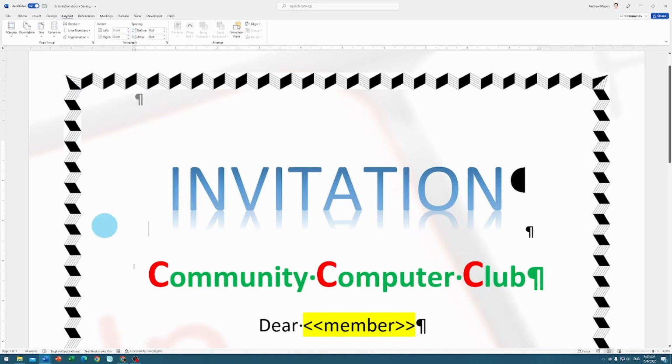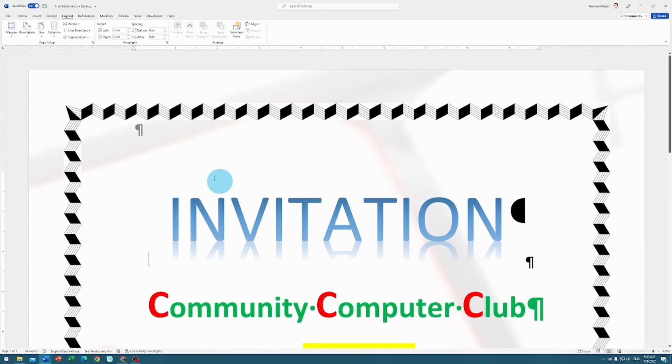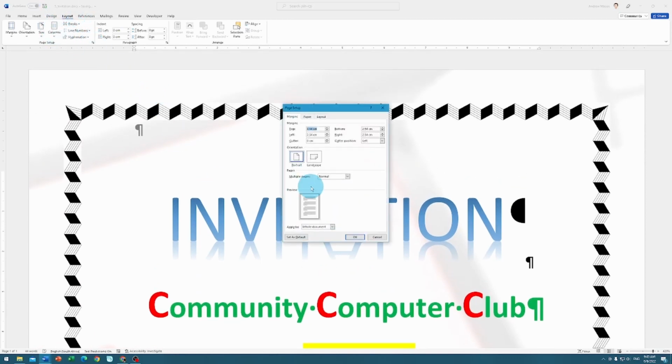The vertical alignment of this page needs to be centered. In other words, I want this text automatically to be centered on the page. So if you go to page setup and you go to more options, you can go to layout.